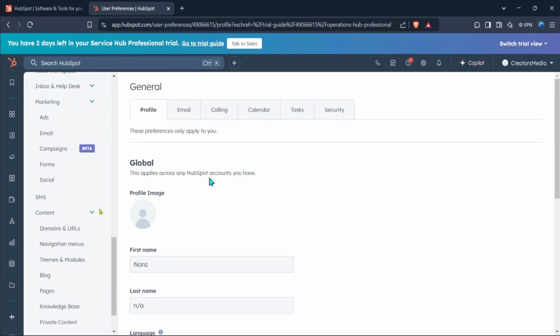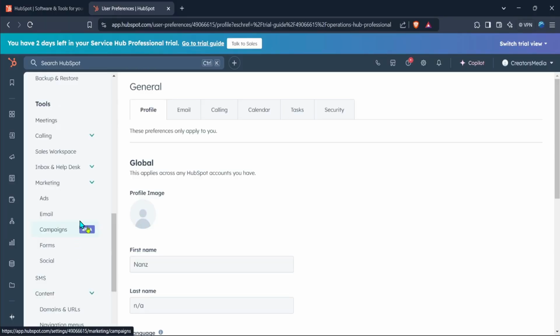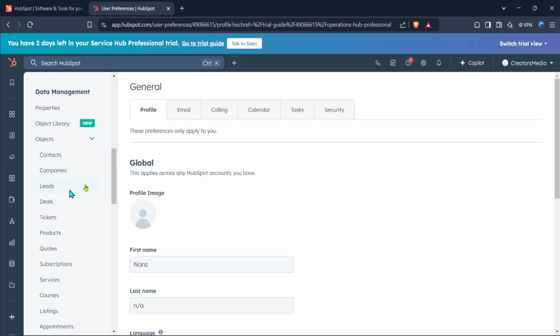On the left-hand side, you'll see a sidebar menu. Scroll through until you find objects, then click on it. A drop-down will appear showing several categories. Choose deals. By selecting deals, you're telling HubSpot that you want to adjust the settings related to your sales pipelines.